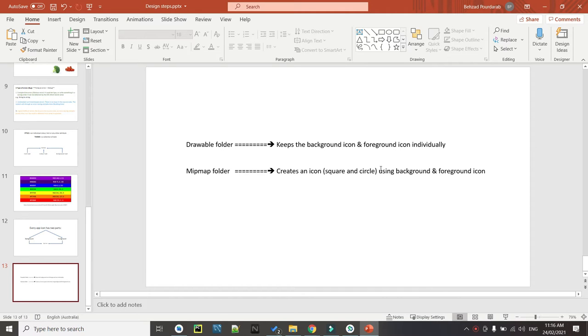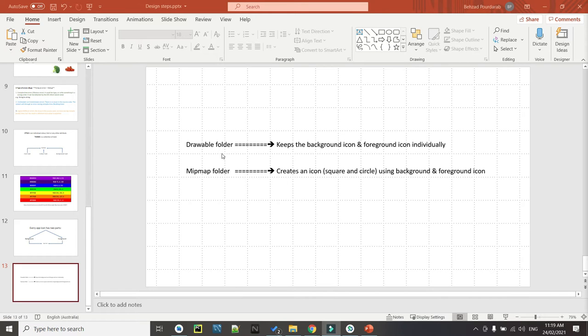Before moving on to the practical section of our work, I would like to explain the theory of those folders, what they are and what they are holding. Basically, the drawable folder keeps the background icon and foreground icon individually, so it will contain two separate XML files, one holding the background color and the second one holding the foreground color. On the other hand, the mipmap folder creates an icon for your application, either a square shape or a circle shape, using the background and foreground icons, combining those two to create an app icon. Now we know what the drawable folder does and what the mipmap folder does. Let's get back to our Android Studio and check those folders out.